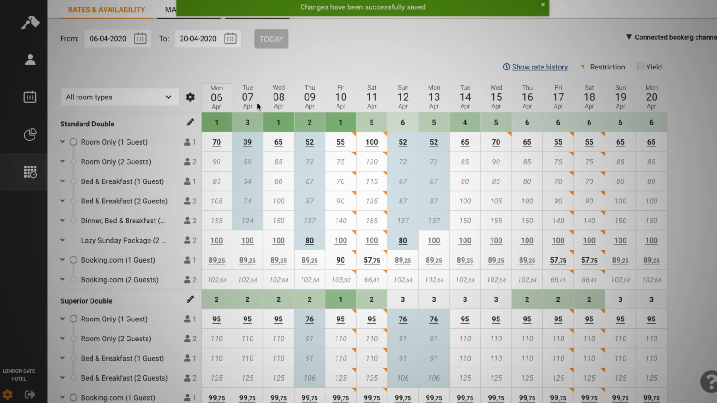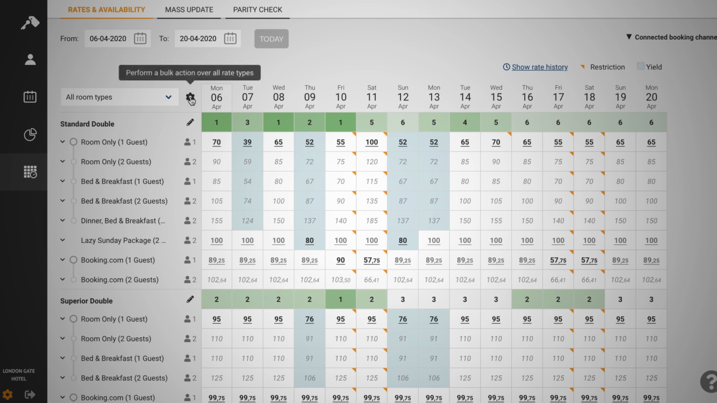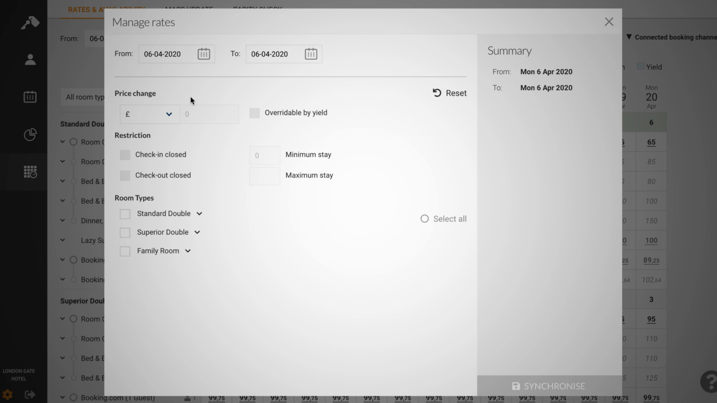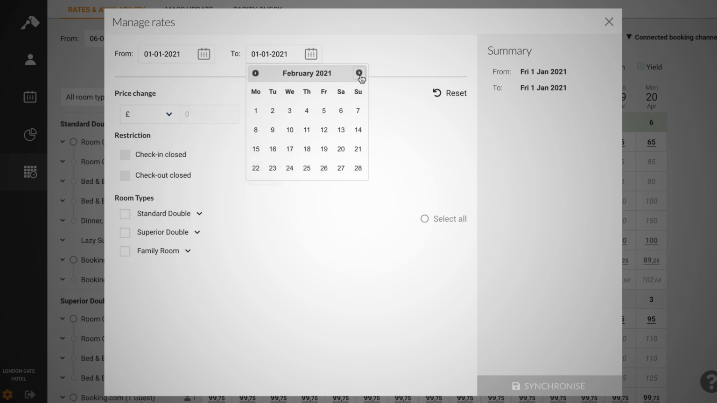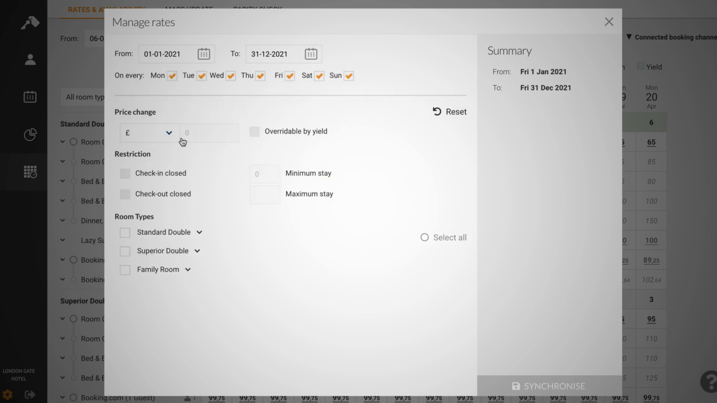So I'm just going to synchronize that, all done, and you'll see you get a message confirming that that's been done. And in the same fashion, if you want to apply truly global changes, you can click on this gear icon at the top here, and then we can say, actually, if I just want to set my prices for next year, let's say, I'm just going to set my prices from Jan all the way through to the end of December, and all I'm going to say is I'm just going to be £5 a night more expensive than I was this year, or I'm just going to put them up by 2%.